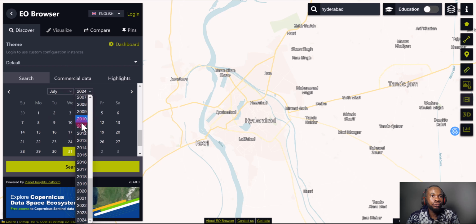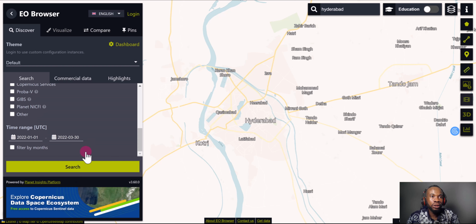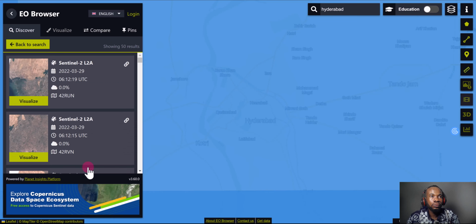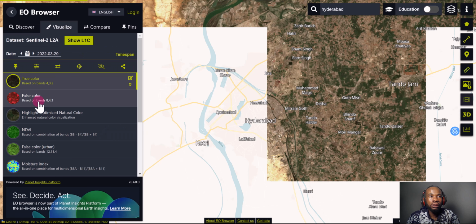Okay, that is 2022, then January 1. So say I'm searching till March 31, 2022. Then I'm just going to search. Okay, this is good. Since this is 0% cloud cover, I'm going to visualize this.